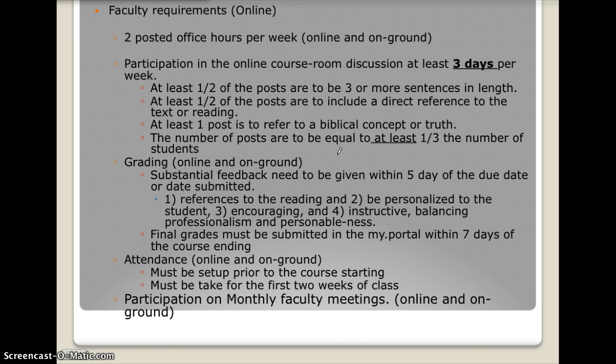Another very, very important piece is attendance. Our students' financial aid is directly related to our taking attendance in the first 2 weeks of the course. So it is required, both on ground and online, that we take attendance in week 1 and in week 2. After that, if you'd like to continue to take attendance, you absolutely can, but for financial aid purposes, we must have you take attendance in the first 2 weeks.